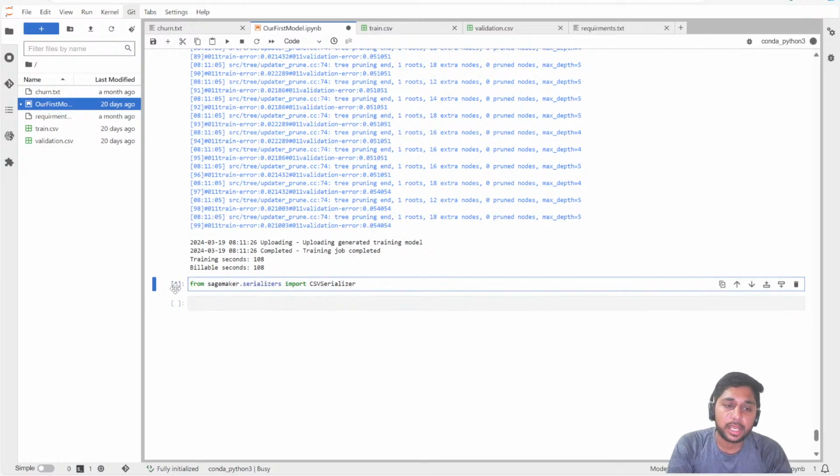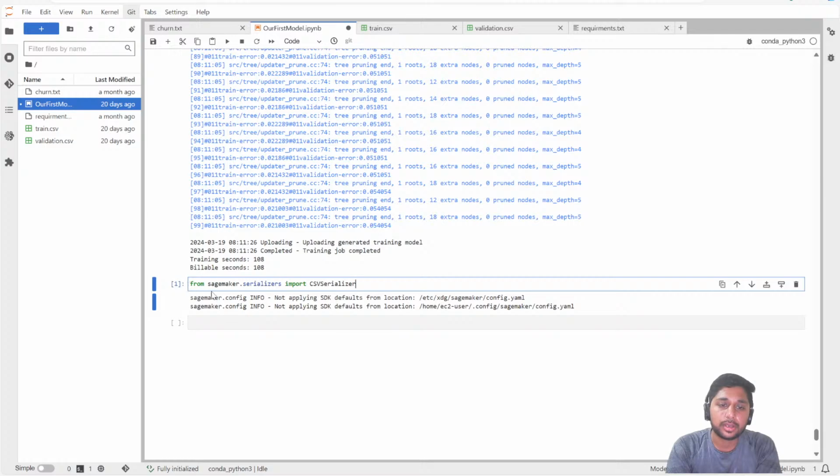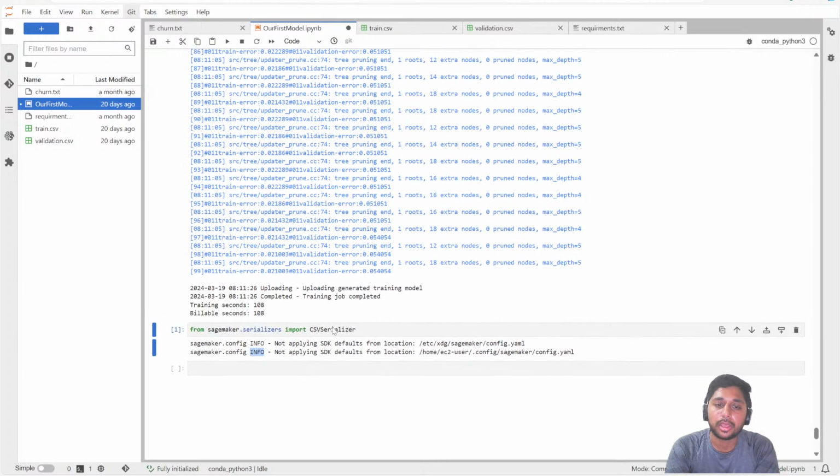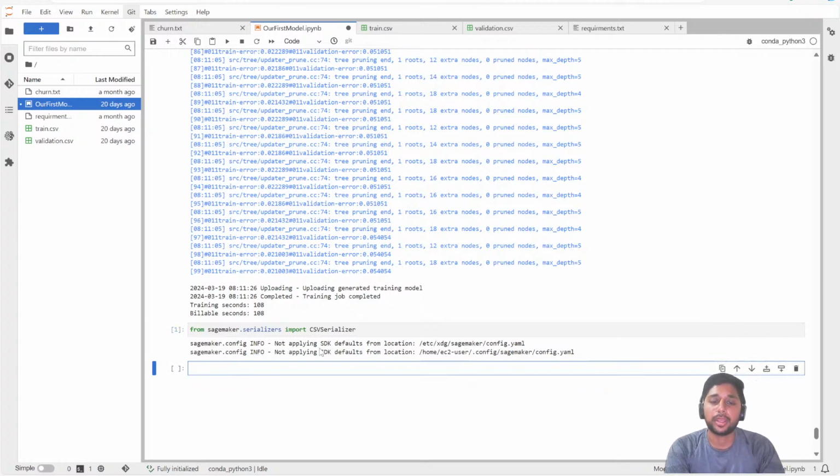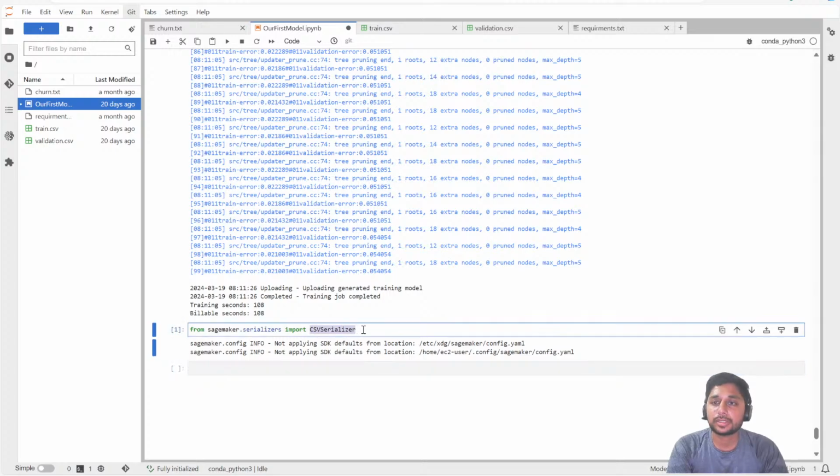Until you see a star here, that means it is still processing, it is still importing. Once you see a number here, that means it has been imported. It's just an info, it's not a warning or error. You can see this message says it is not applying defaults. Some people think it's an error because it seems like it is not applying the SDK, but it's not. So we have imported our CSV serializer class from the SageMaker SDK, and the main use of this class is to serialize input data into CSV format.